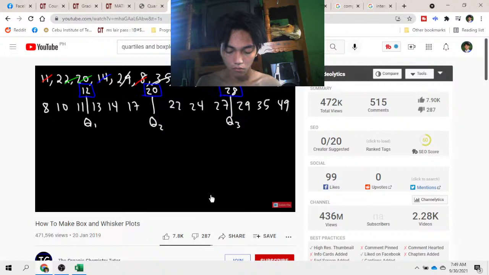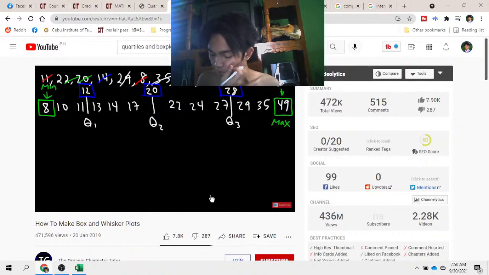Now the next thing we need to do is identify the minimum value and the maximum value. The minimum value is the lowest value in the data set, which is 8. And the maximum value is the highest value in the data set, which is 49. Now, we need to check to make sure that these two values are not outliers. Because if they're outliers, they're not going to be part of the box and whisker plot. They will exist outside of that.